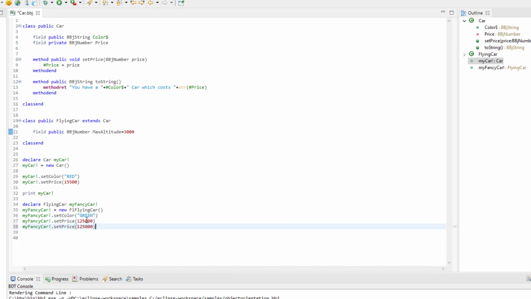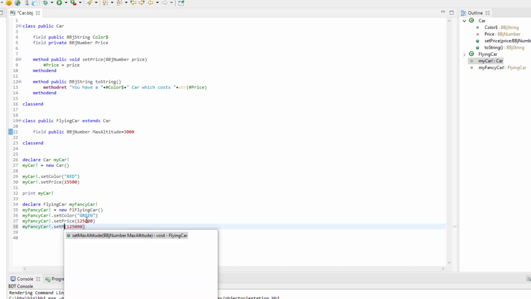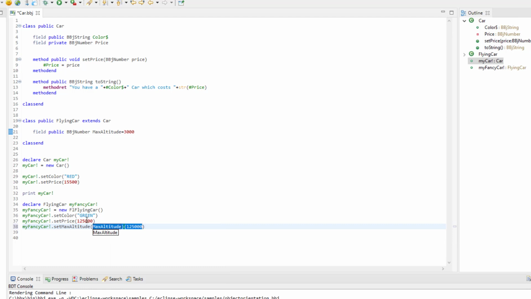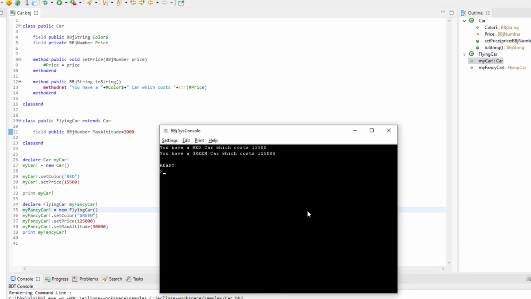And in addition to the price and the color, we now have in the fancy class the additional variable of the max altitude. Let's give it a max altitude of 30,000 feet and then see what happens when we print it. Oh, there's still a typo. You see that it was executing the toString method of the car class, which we implemented before.